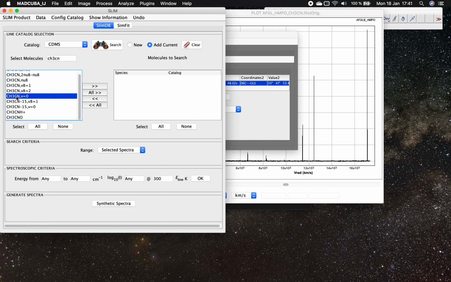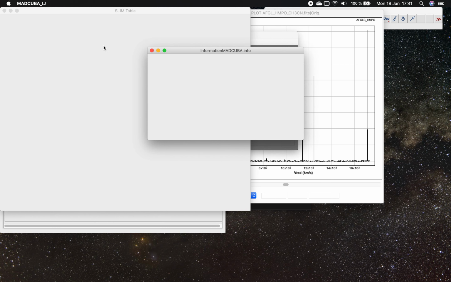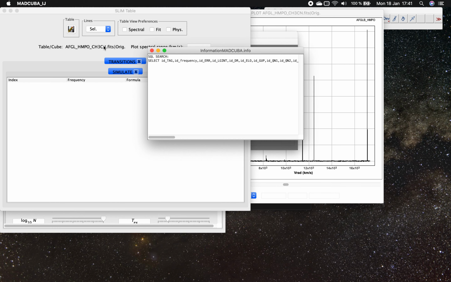Once we find it, we can search the spectral line within our data either by selecting the molecule and clicking the search button, or by entering the molecule in the empty box with the right arrow button and clicking again the search button. When this is pressed, three new windows will be created: SimFit, Information MADCUBA, and SLIM Table.